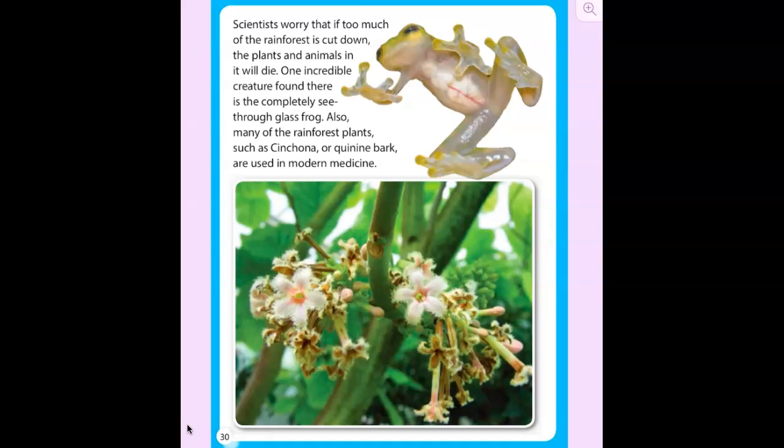Scientists worry that if too much of the rainforest is cut down, the plants and animals in it will die. One incredible creature found there is the completely see-through glass frog. Also, many of the rainforest plants, such as cinchona or quinine bark, are used in modern medicine. The bark is the rough outer layer of a bush or a tree. It's like the tree's outer skin.